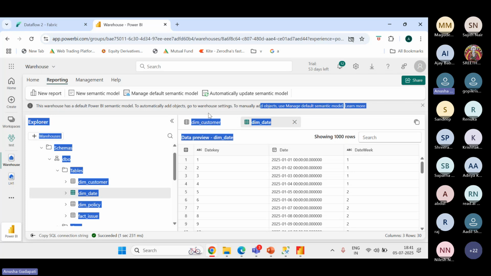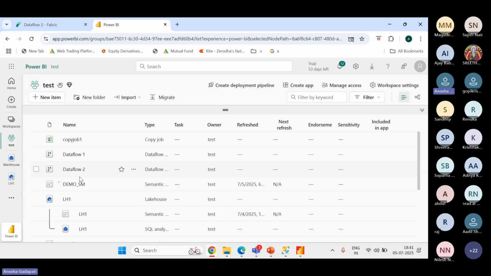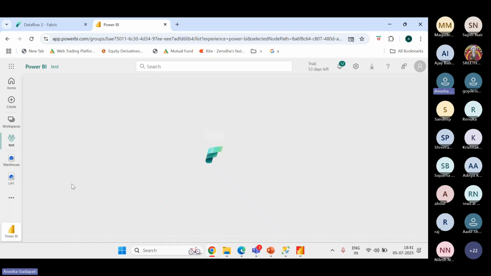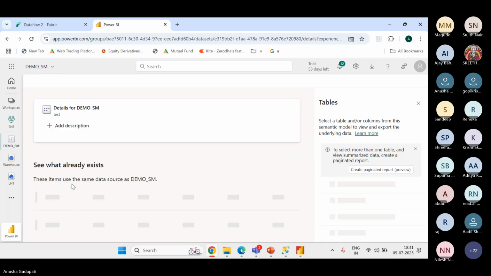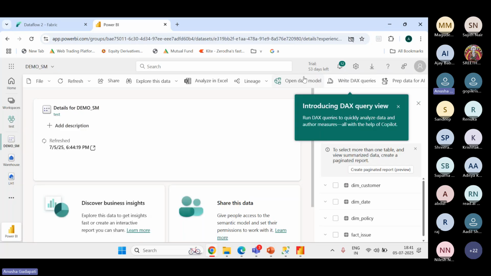Since it's not showing, that means the semantic model is already ready here. It's getting loaded. This demo SM is the one that I have created. I'll try to go with the open data model to set up my relationships here.